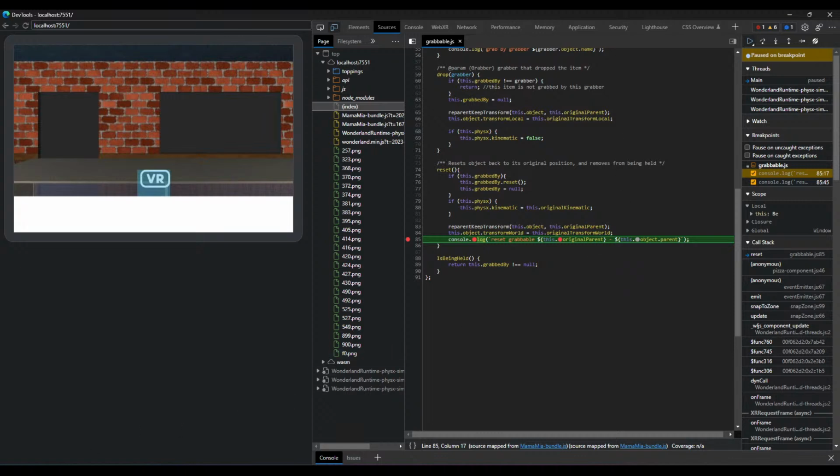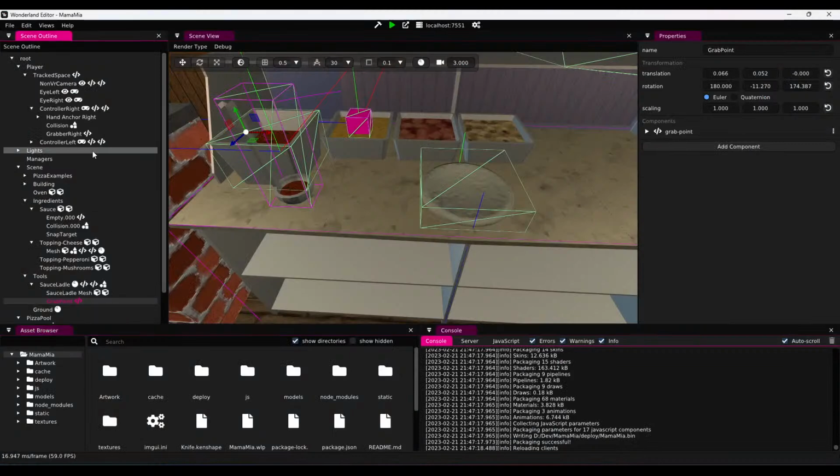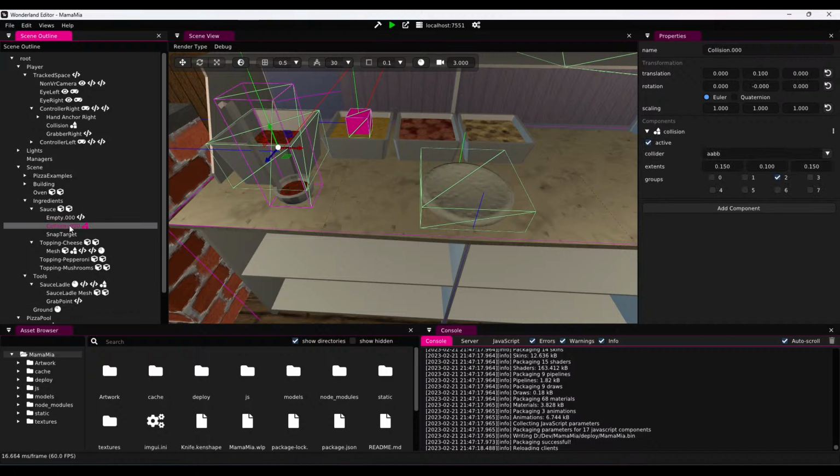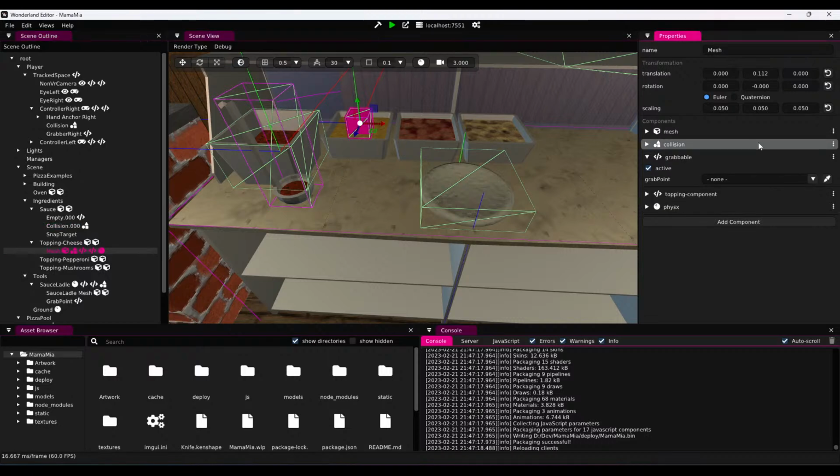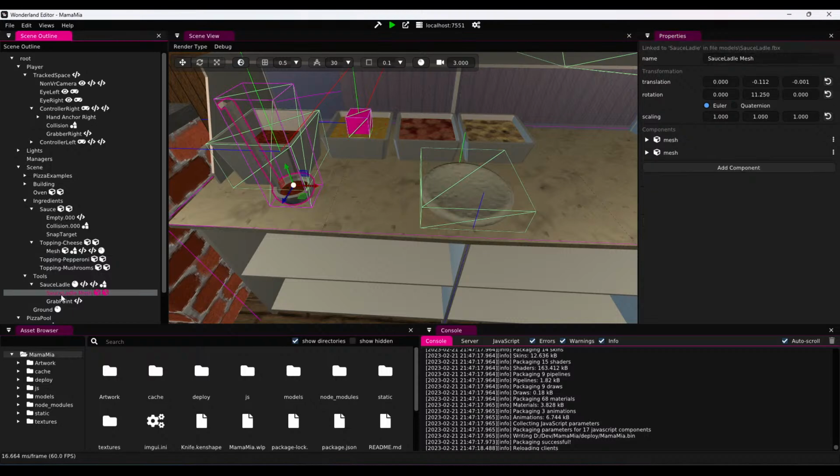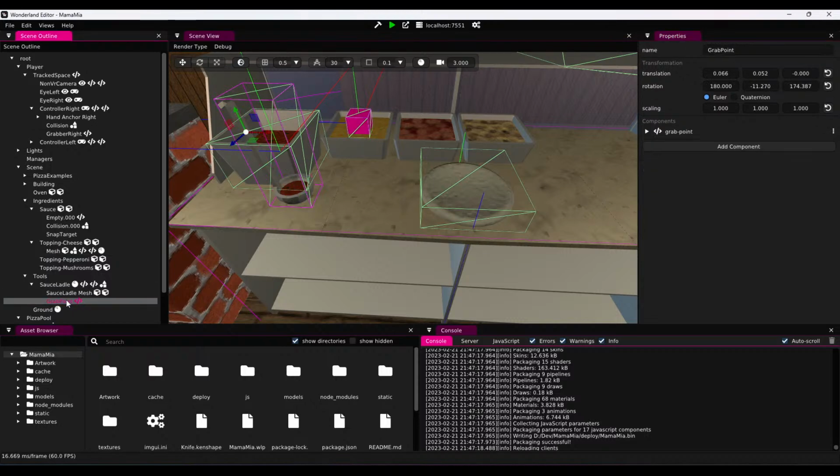So it thinks it's snapping to topping cheese. Oh, I know what's happening. What I didn't do, and I didn't think would be a problem, is setting the grab point. Could it be using the grab point for something like snapping? Because it's snapping to this grab point.